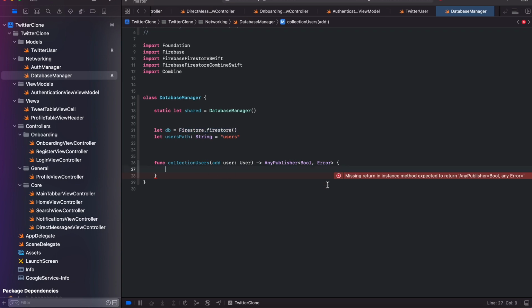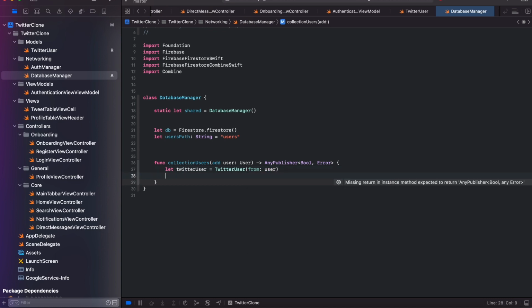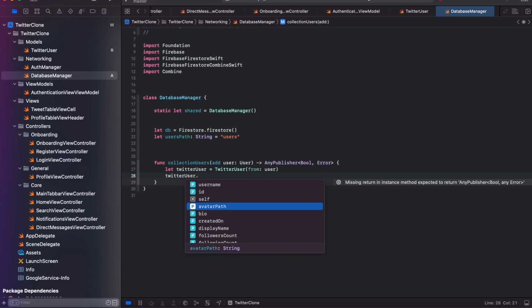And here we are going to reference the Firestore database to create this user record. So first of all, we need to have a Twitter user. So let me type let twitterUser, and that should be made of TwitterUser using our custom initializer and pass here the user itself. And as you can see here, our TwitterUser is going to have a username, ID, avatarPath, bio, and all the other attributes that we have specified.